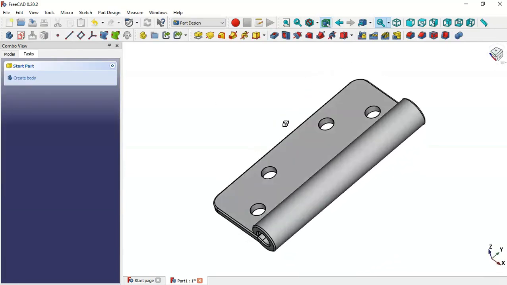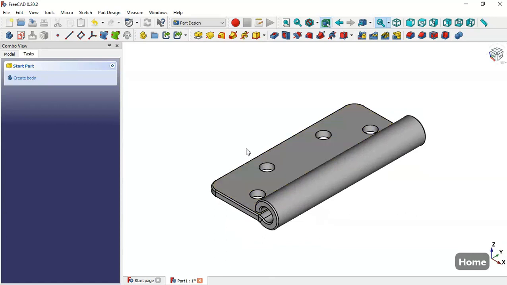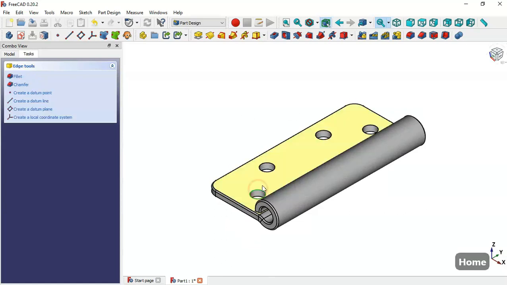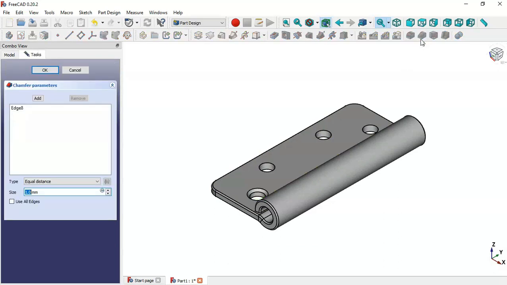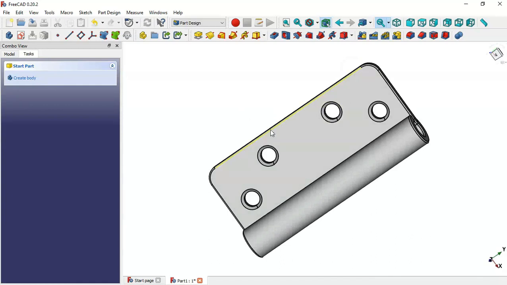and as you can see, now I have these 4 holes, and now I want to make chamfers here. So I select this edge and I go to the chamfer tool. Here I'll set a size of 1 millimeter, so I click add, and I add these 3 edges, and now I click OK. And as you can see, we have these chamfers here.